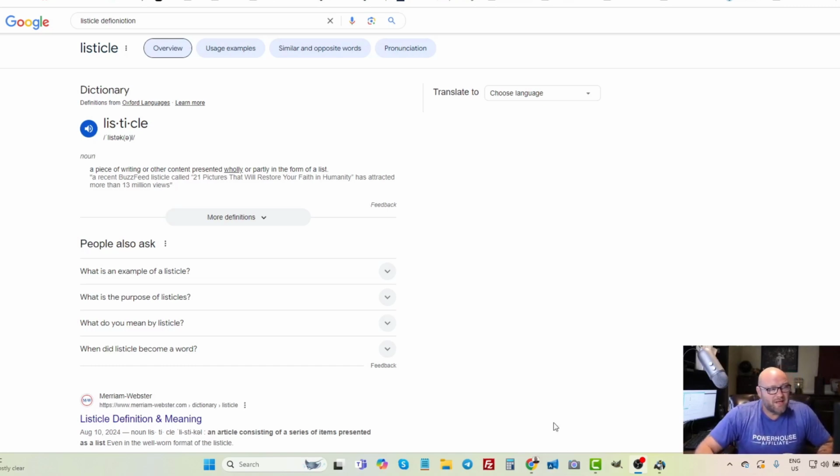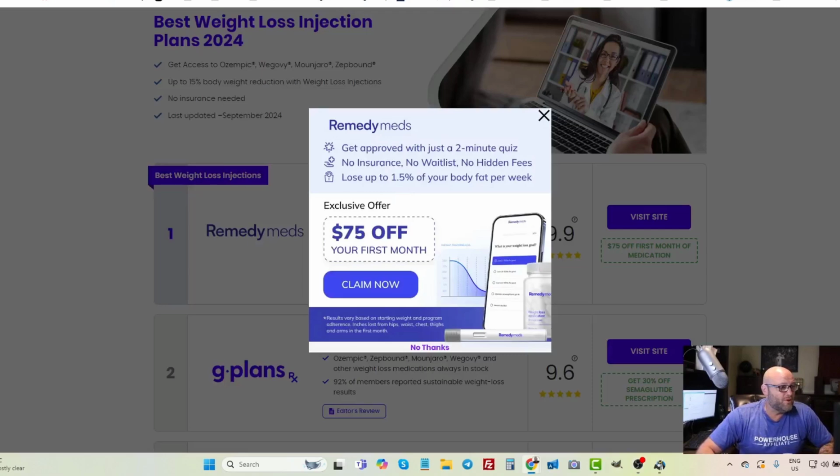So let's show an example of what a listicle would look like. I have a few examples here. Then we're going to talk about how to set up a campaign using a listicle quickly. And then we're going to show some data of what I'm doing and how you would track and optimize your listicle campaigns. So first of all, here's an example of a listicle.